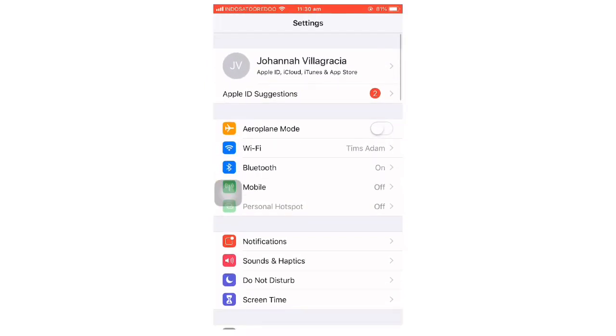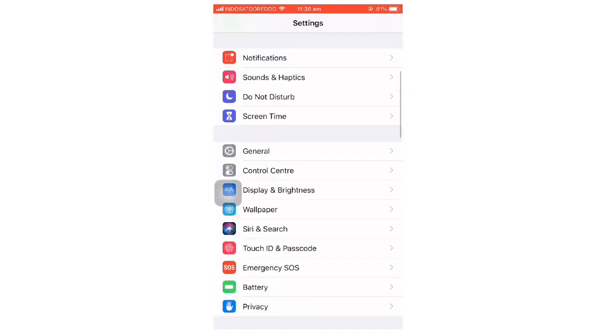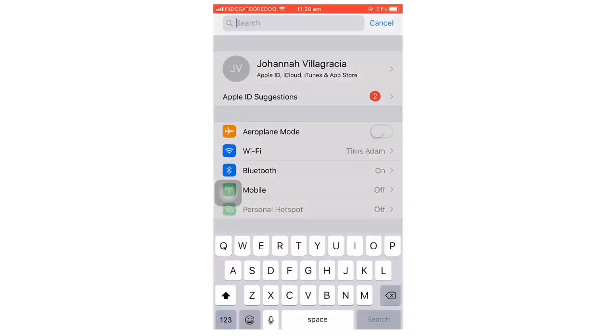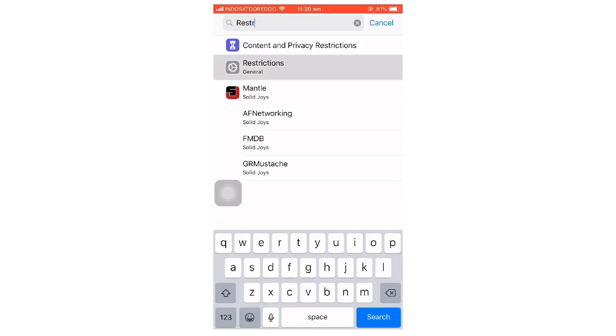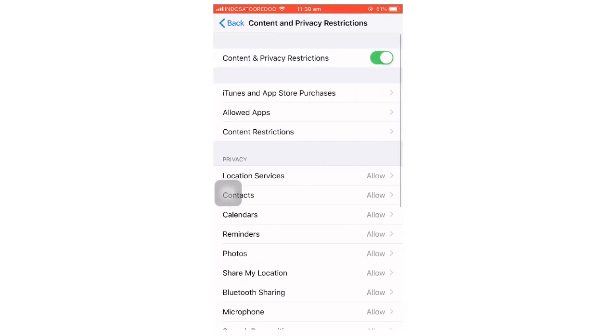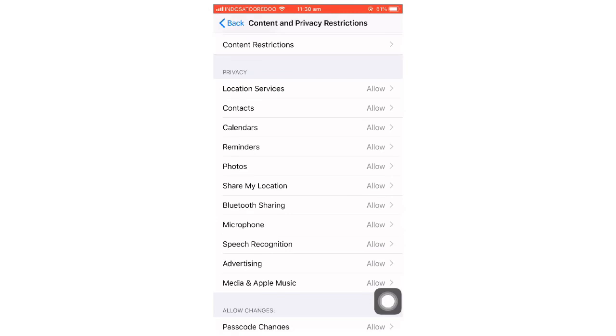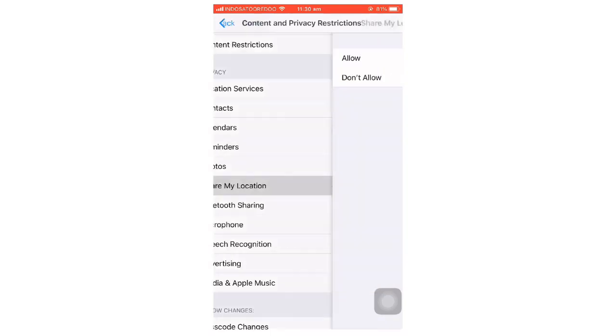So we go to settings, and then if you can't find restrictions on your settings, you just go to your search bar and type in restrictions and go there. First, you have to type in your passcode because it's really important. And now we see the privacy logo there on top. We have here the location services, the contacts, the calendars, reminders, and photos. And now we would want to click on the photos.